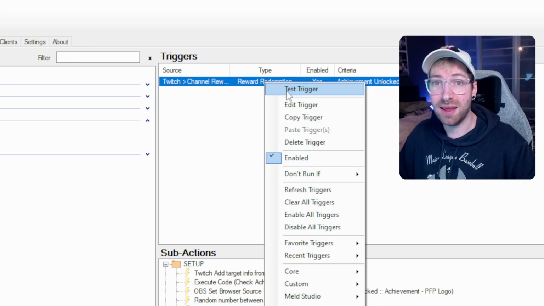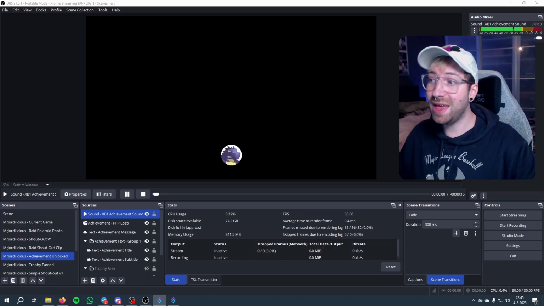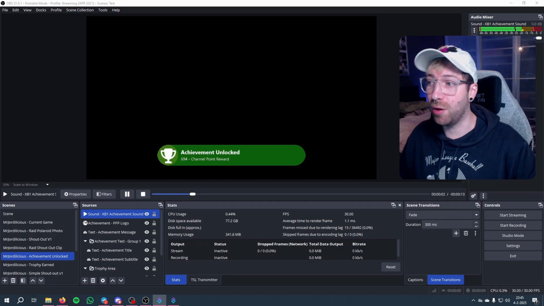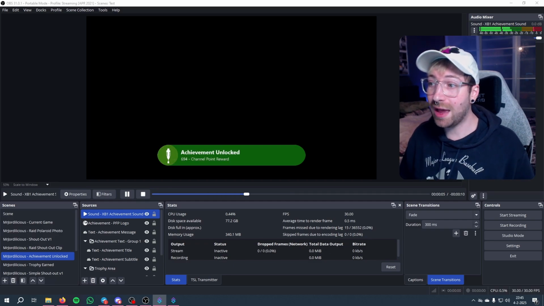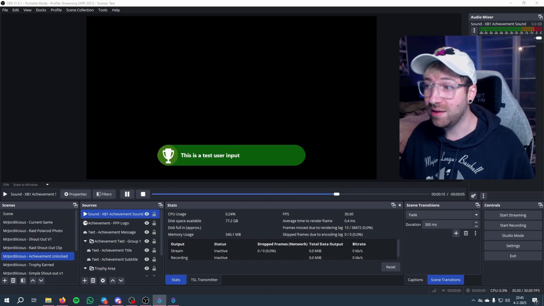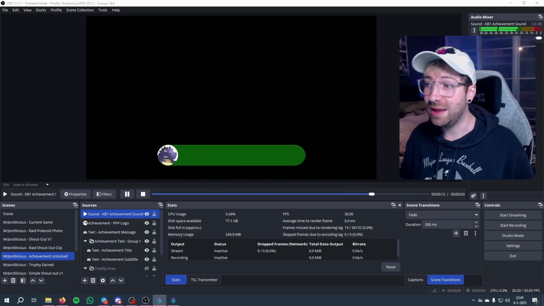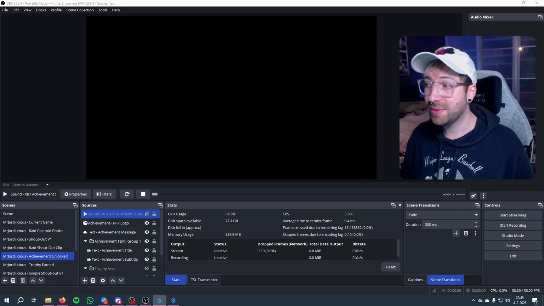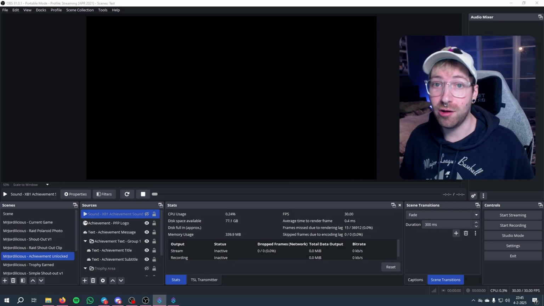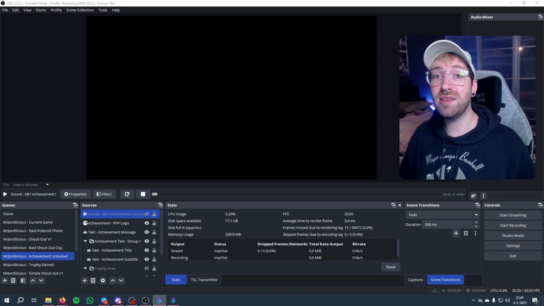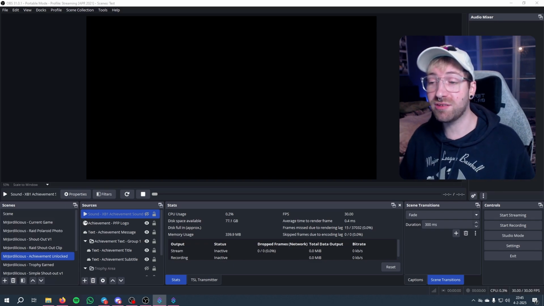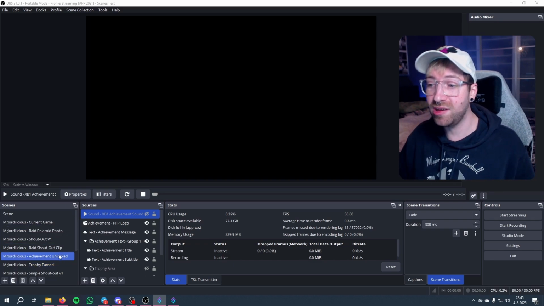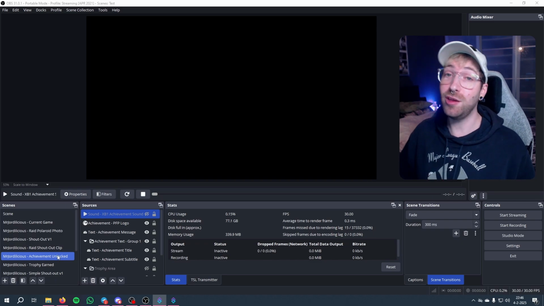So right click on that, test trigger, and then in OBS, you will see the effect popping up once more with the sound, the achievement text that people just entered, and of course the profile picture. It will close up again. And once that happens, you know that you've installed everything correctly. And what you can do after this is simply add this scene that we just created, the MrJordilicious achievement unlocked scene, add that scene to every other scene where you want this effect to appear, and then you are finished.